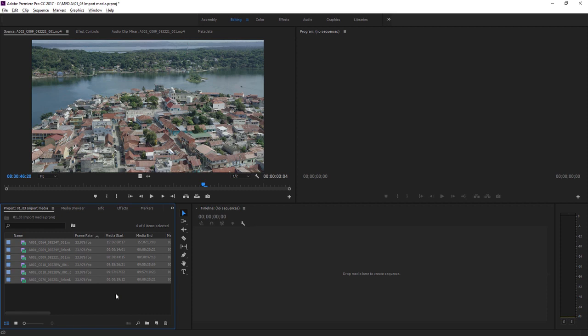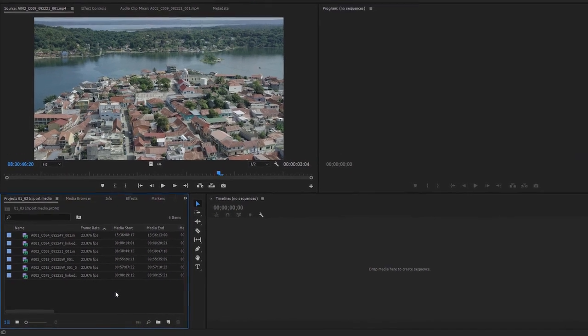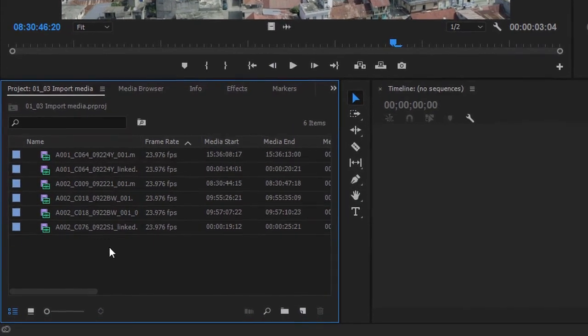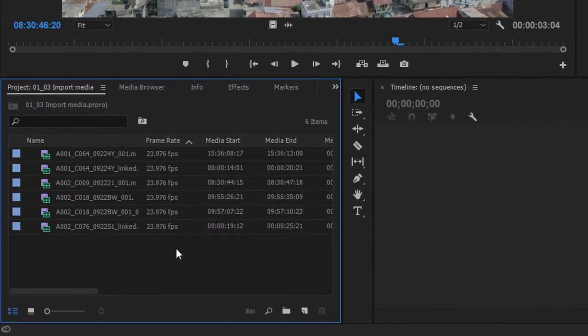Importing a clip creates what's called a master clip in Premiere Pro, which is really a shortcut to the media file. I'm just going to click on the background of the project panel to deselect these clips, and you can see that I'm in list view, and I've got some information about them. I've got the frame rate and so on. That's the number of frames per second for these video clips.